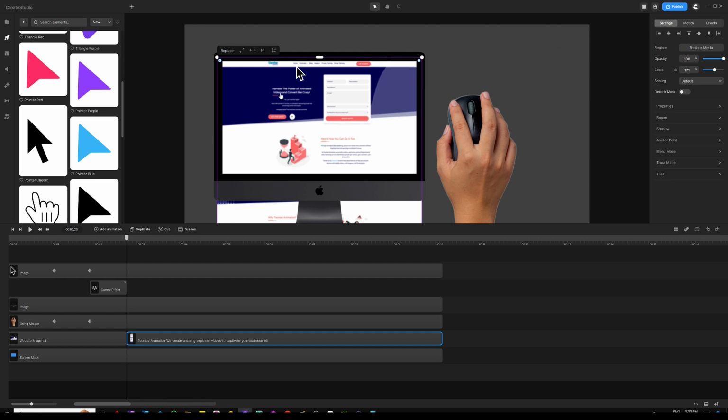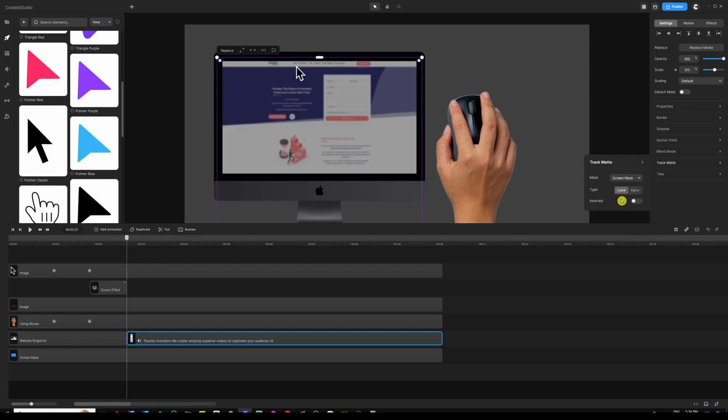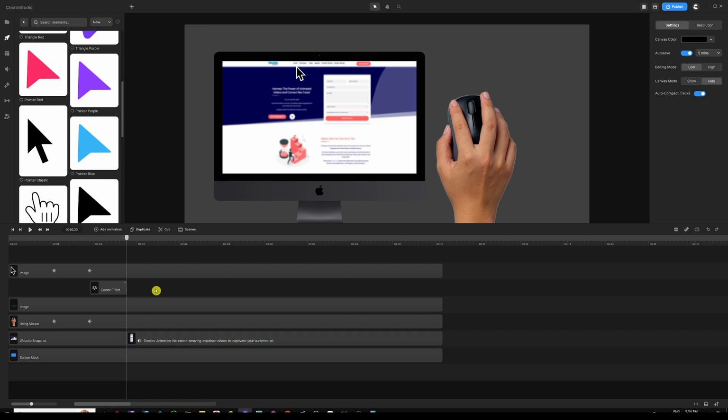So what I'm going to do is I'll simply just have my website screenshot selected, go to settings on the right panel and find where it says track matte, open that up, and then simply just open the drop down menu, and then I'm going to choose the screen mask that we just created. And don't forget to change the type from Luma to Alpha right there, so we can see the full website image in its fully colorful form like this. And then now it is time to start creating our animation.